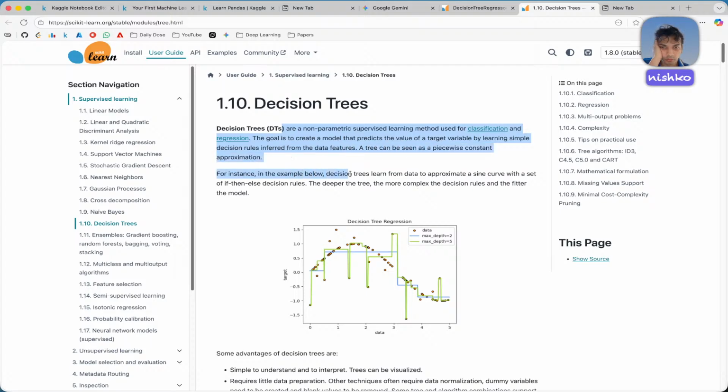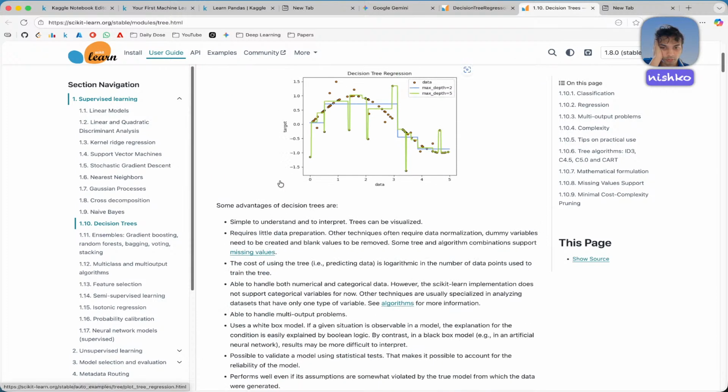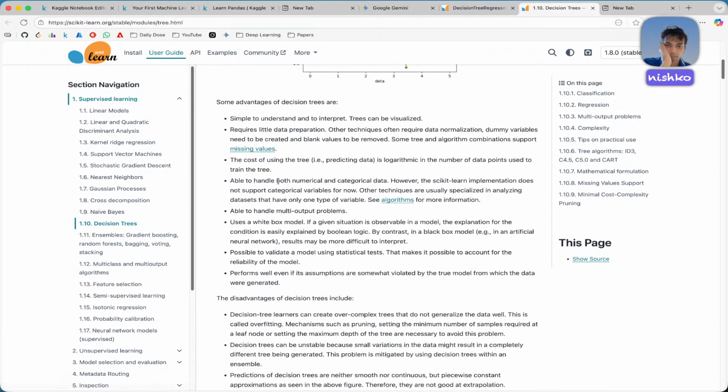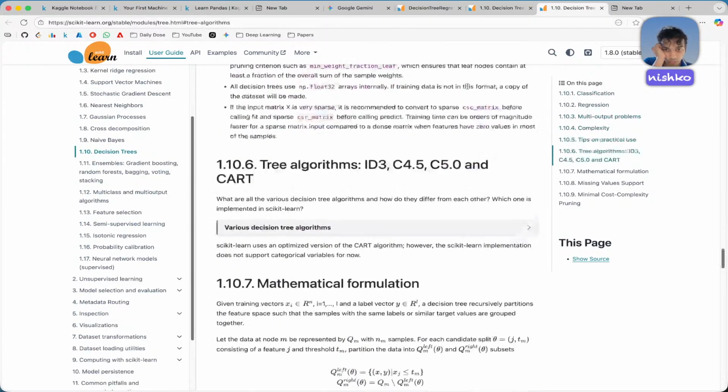For instance, in the example below, the decision tree learns from the data to approximate a sine curve with a set of if-then-else rules. The deeper the tree, the more complex the decision rules and the fitter the model. Okay, see the algorithm for more information. So, decision tree algorithm.